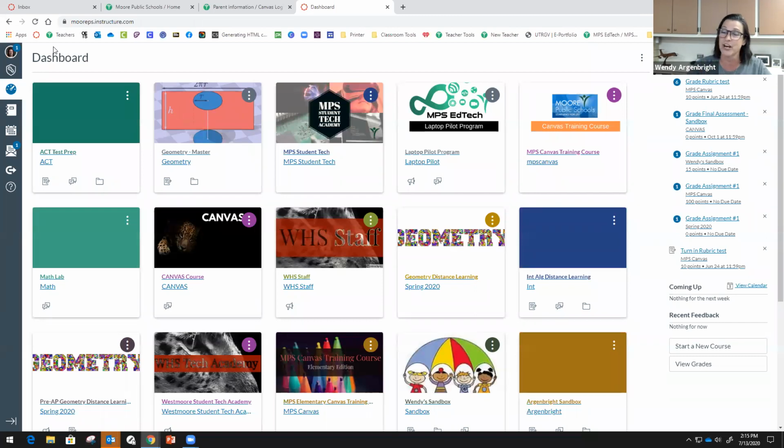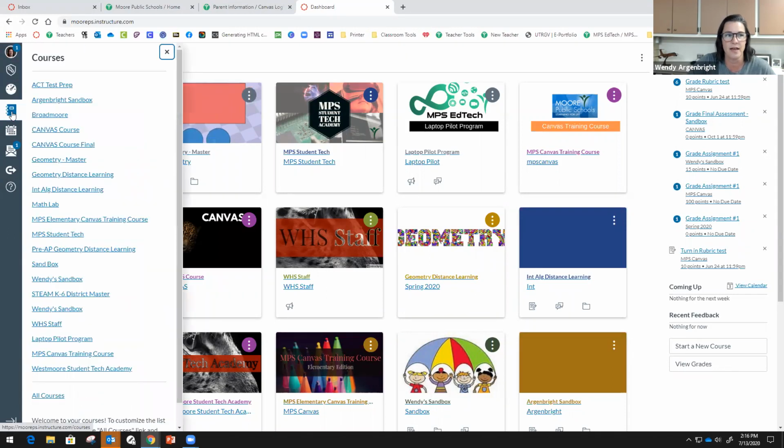Now, I need you to check one thing. We need to find out if Canvas thinks that you're a student or a teacher. If you have already enrolled in any of Andre's courses, Canvas may think that you are actually a student instead of a teacher. So here's how we're going to find out. On the left, these are our main navigation icons. We're going to go down here to the courses icon. It looks like a spiral notebook, and you're going to click on that, and you're going to click on all courses.